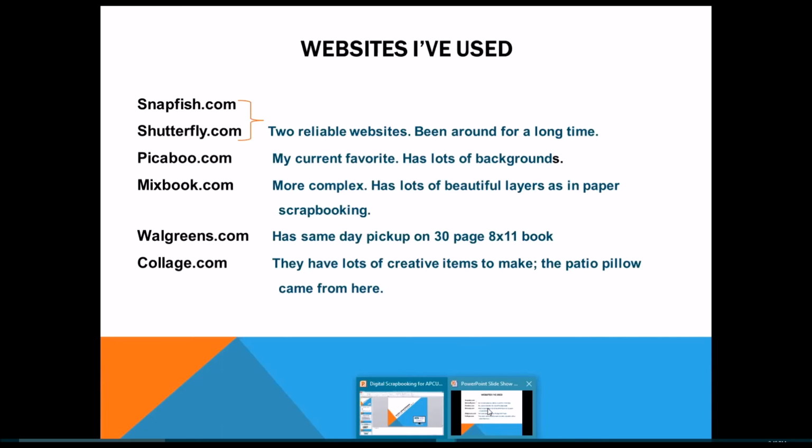And collage.com is a newer one, for me anyway. And they have a lot of different items to make. The patio pillow I talked about and beach towel came from there. So with that, here we go. There is my email address.